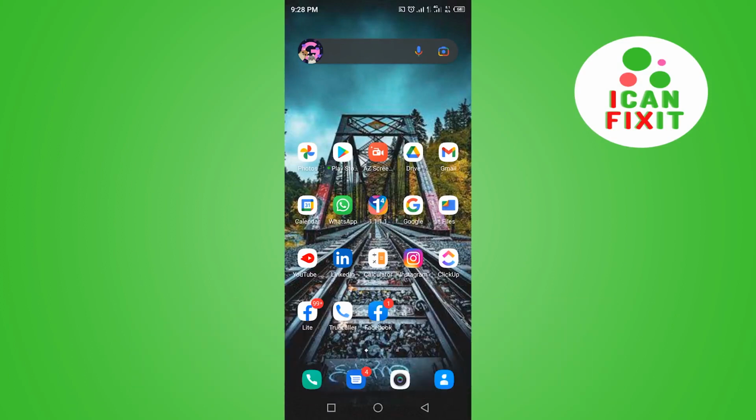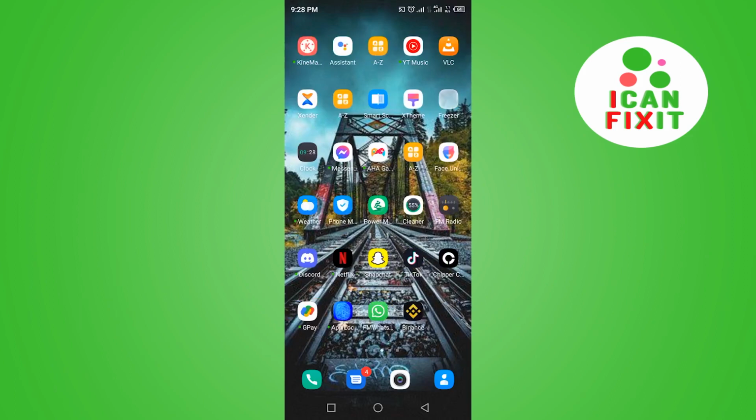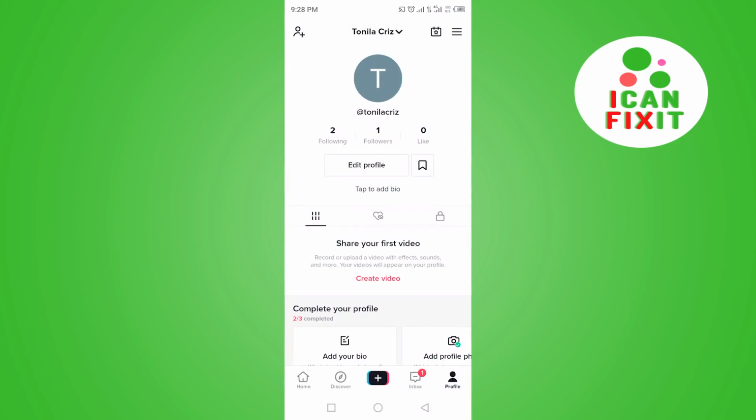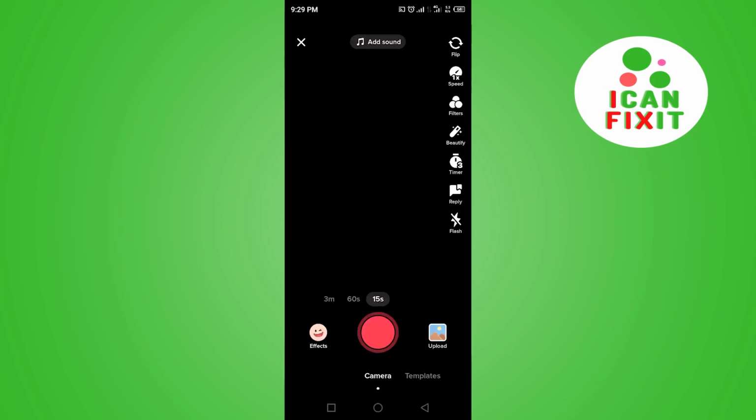To get started, you want to go ahead and navigate to where your TikTok application is, click on it and sign in. Alright, I am in my TikTok application. So once you're here, you want to go ahead and click on the plus sign here, to add voice effects.